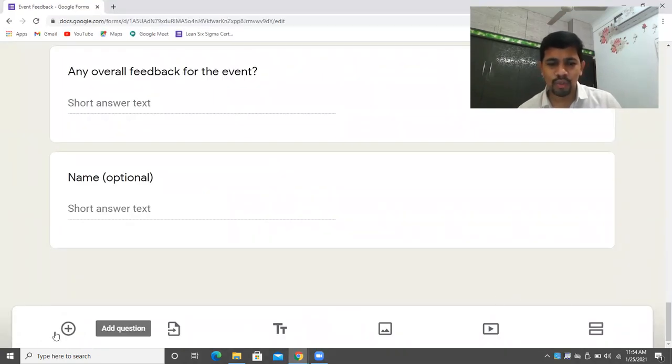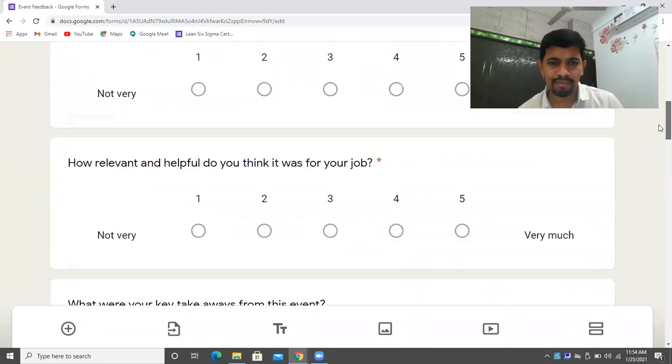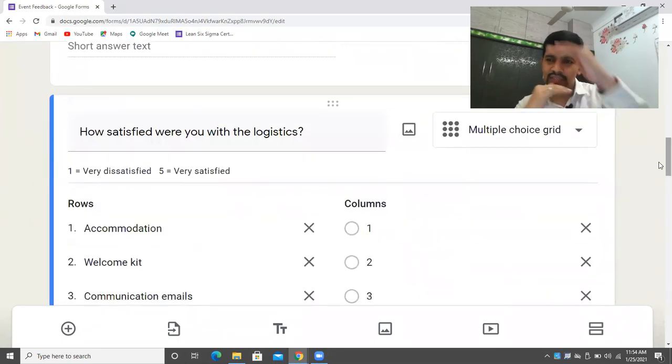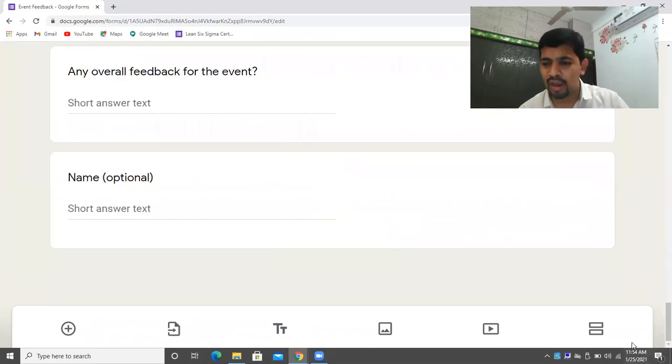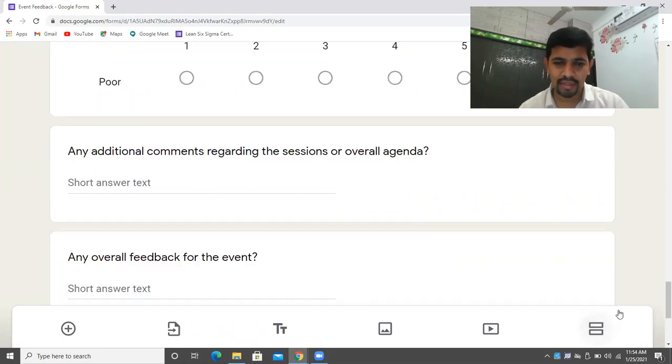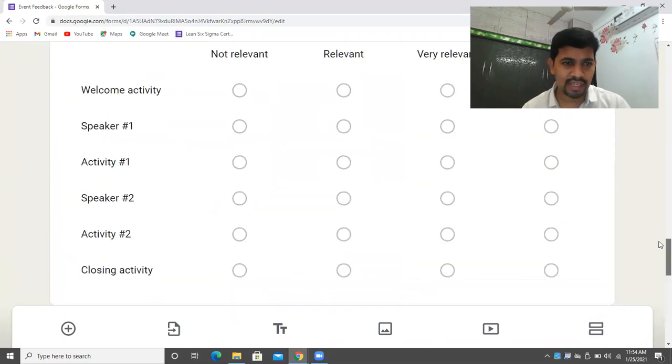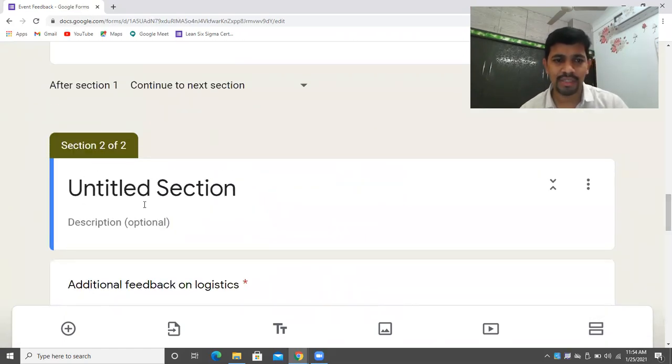So once it is done, you can see at the bottom you have some options. For example, let's say you wanted to make an interesting subheading. How to do that? You have something called the equal to symbol, that is called section. Let me click on that. So I think the section has been added. So the section has been added.